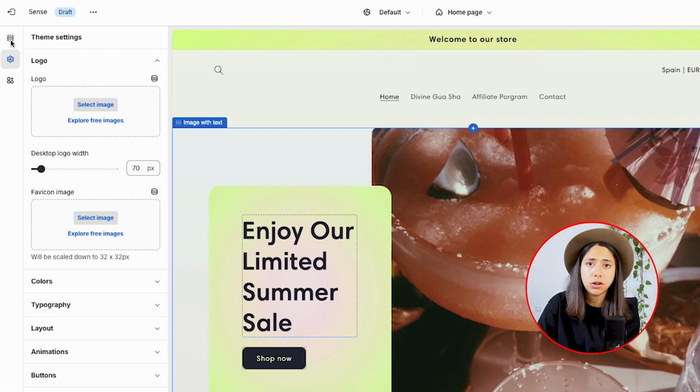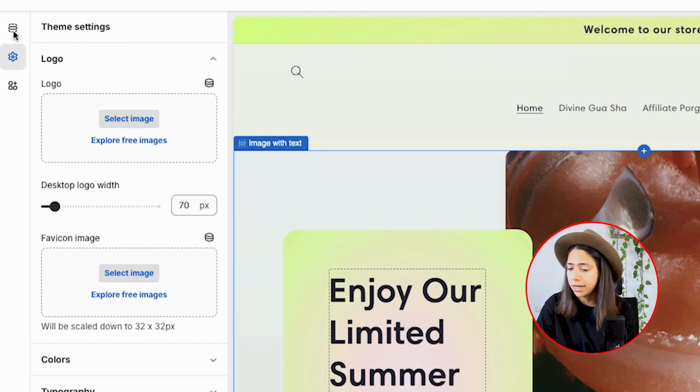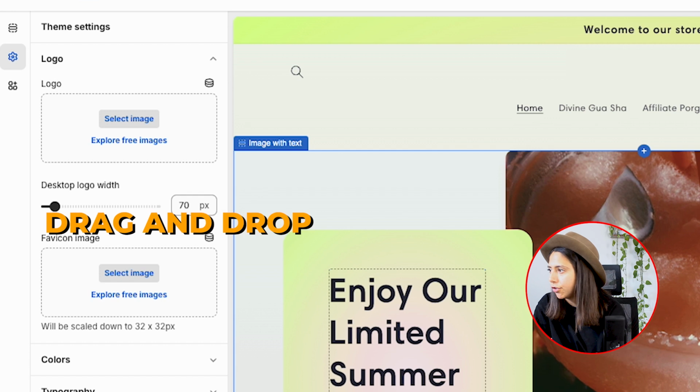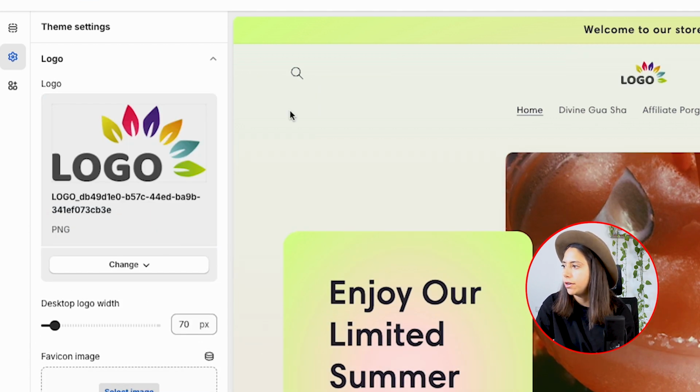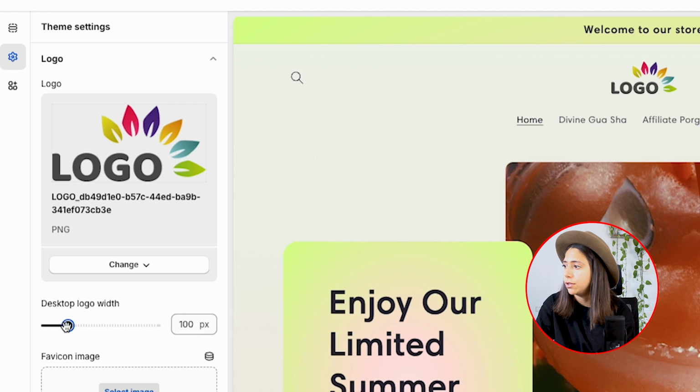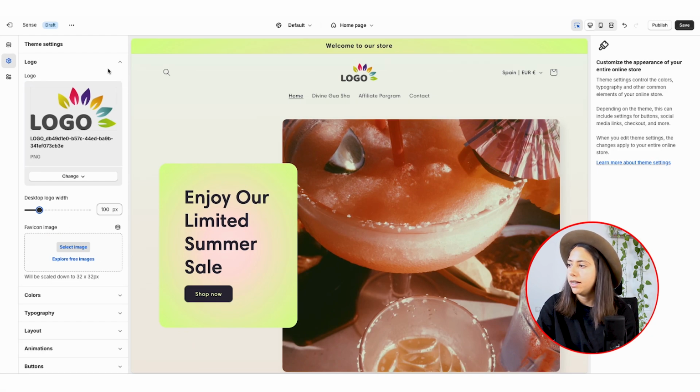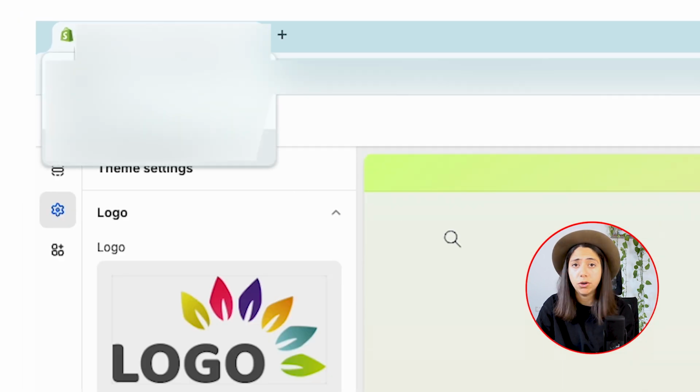So for logos and colors, all you have to do is go to theme settings right here, and you can click, drag and drop your logo in there. Awesome. This is looking pretty good. You can play around with the sizing as well if you want it a tiny bit bigger on desktop. Awesome. Looking pretty nice. You can also upload your favicon image right here. The favicon is the one that shows on the top of the window on a computer.